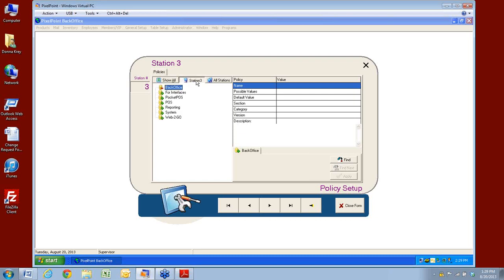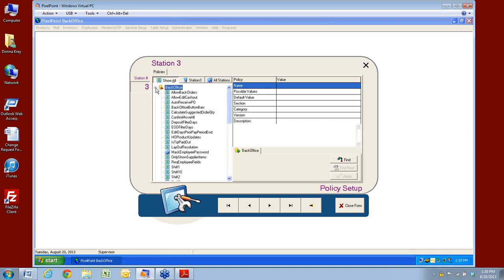If I set certain parameters or certain policies that only affect Station 3, I would see a plus sign next to the category or group that I had that set for. Okay? By showing all, I want them to show me all the available policies that are out there. All right? So as you can see, we've got a bunch of them back here.